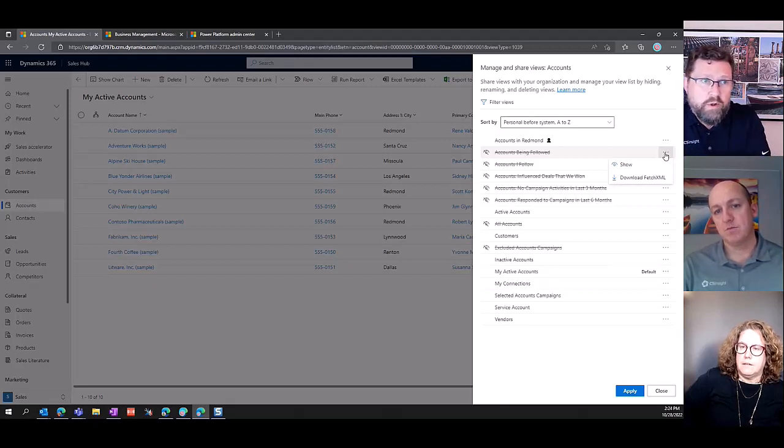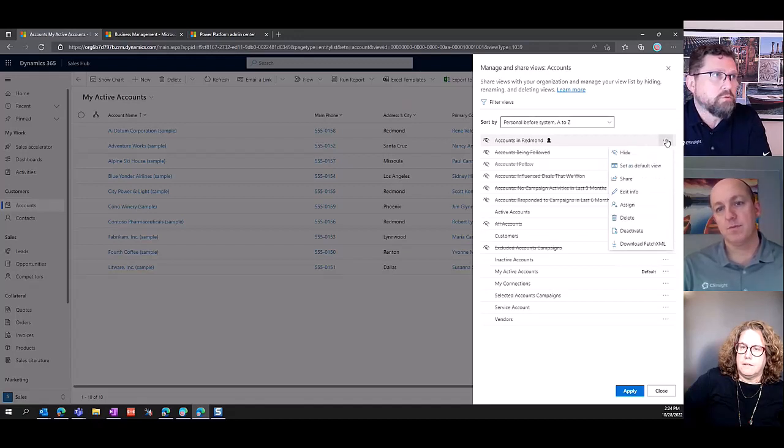Yeah, and I noticed you're using the ellipsis there, Paige, to do the hide and show. Of course, you can just do that from the left-hand column and click the eyeball icon too when you're over on the other side on the view list. Yeah, right there. Just go to the left.